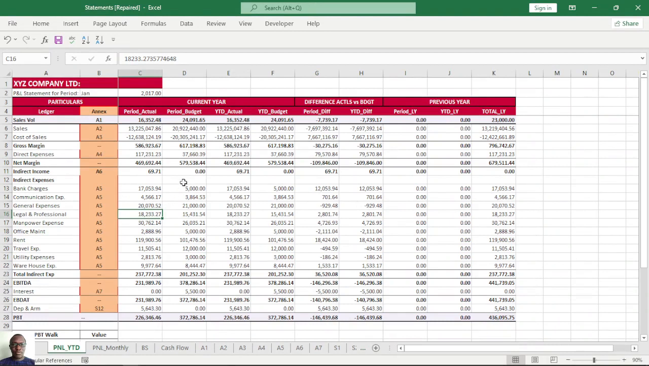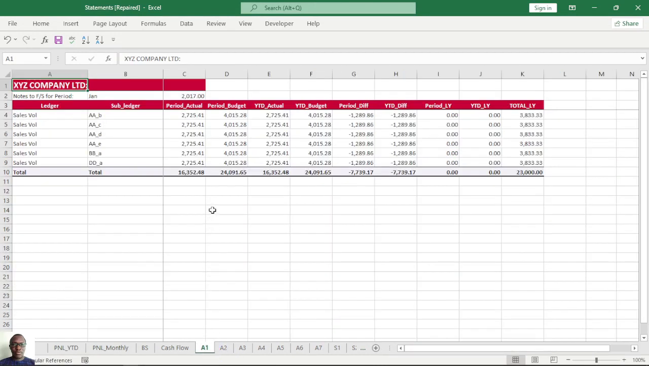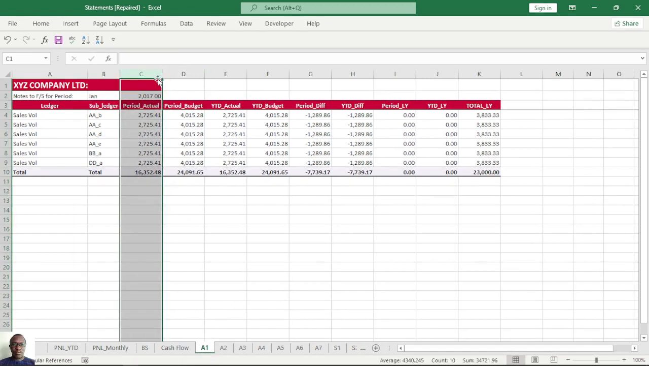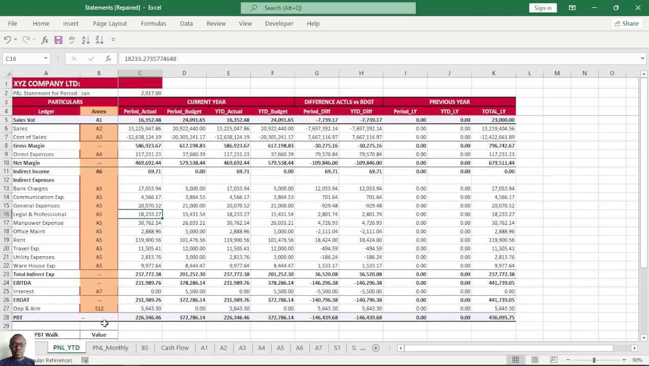Excel workbook. Let me just try to show you the notes. So here we have A1, so we'll have ledger, and then from ledger we'll be having period actual, budget, YTD actual, YTD budget, period difference, YTD difference, period last year, YTD last year, and total last year. So this is the kind of arrangement that we'll have after finishing our coding for notes to the financial statements and in regard to P&L.